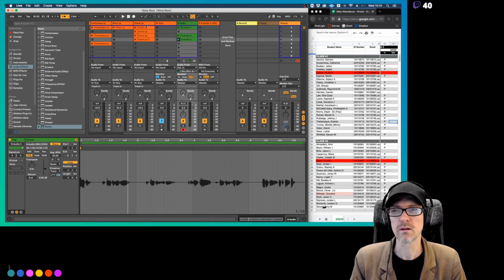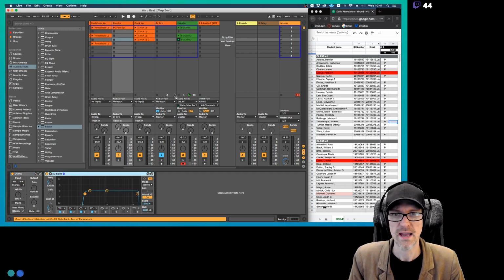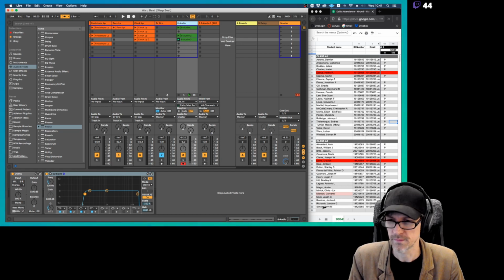What I'm going to do is I'm going to grab my EQ8. I'm just going to copy it over from one of my other tracks, so I'm not got all that low frequency stuff in there.